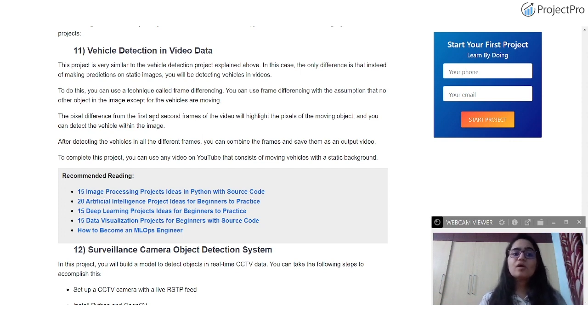The pixel difference between the first and the second frames of the video will highlight the pixels of the moving object. Frames are what you get when you stop the video at different seconds or different intervals you set. The first frame has a pixel value, and the second frame might have a different pixel value. The difference between the pixel values of both frames will indicate a change in the frame, and that frame differencing in the pixel values will help you detect the moving vehicle in your image. That is an example where you can understand the concept of motion detection in any kind of video, which are dynamic images and so on.